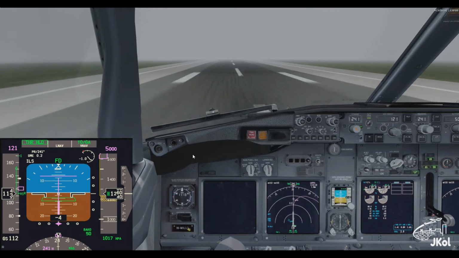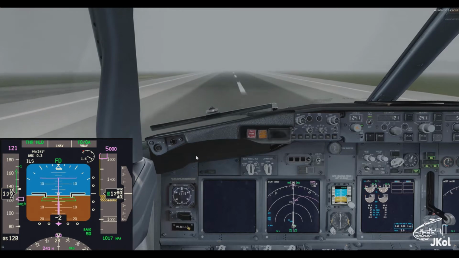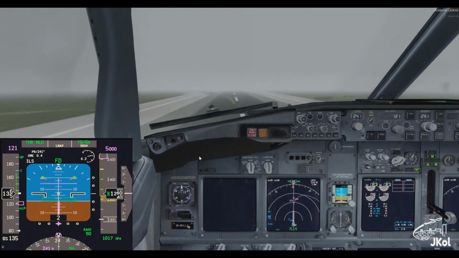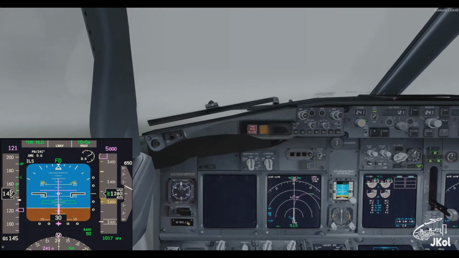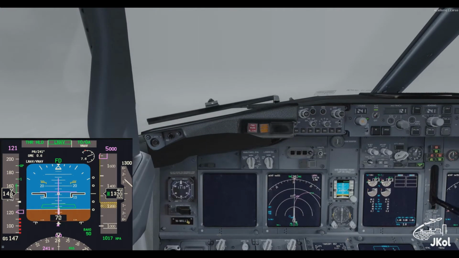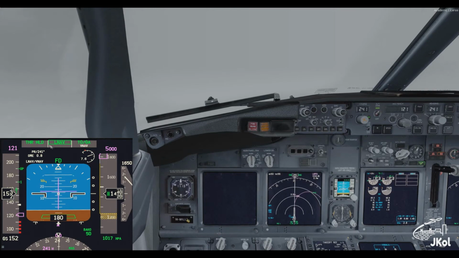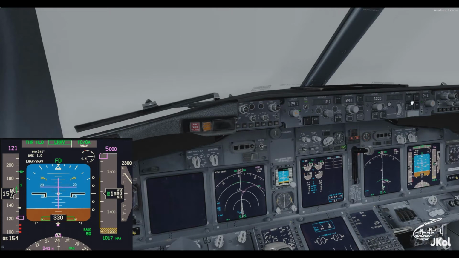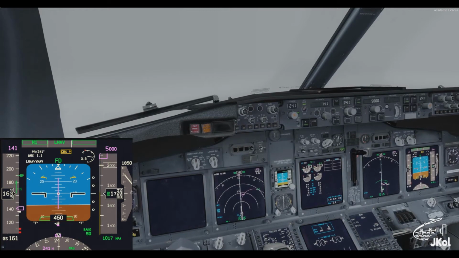Right, so V1, rotate, V2, gentle rotation into nowhere. Right, positive rate, gear up, and you can see that LNAV is now activated, and it has again that rectangle around it. So I'm gonna... oh, now I can use autopilot.